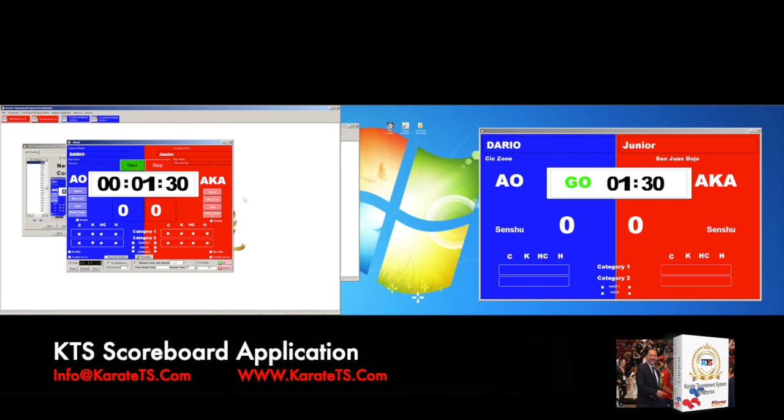Now everything works the same. You click start, you get your time to start. You click stop, you get your time to stop. You click your points, you get the points to show. You click your senshu, you get your senshu right there. If he gets a warning, a penalty, you get it there. If Aka does the same thing, he gets points right there. If he gets a Yuko, Waza-ari or a Ippon, he also gets it there. Then if he gets a penalty, he gets it right there.